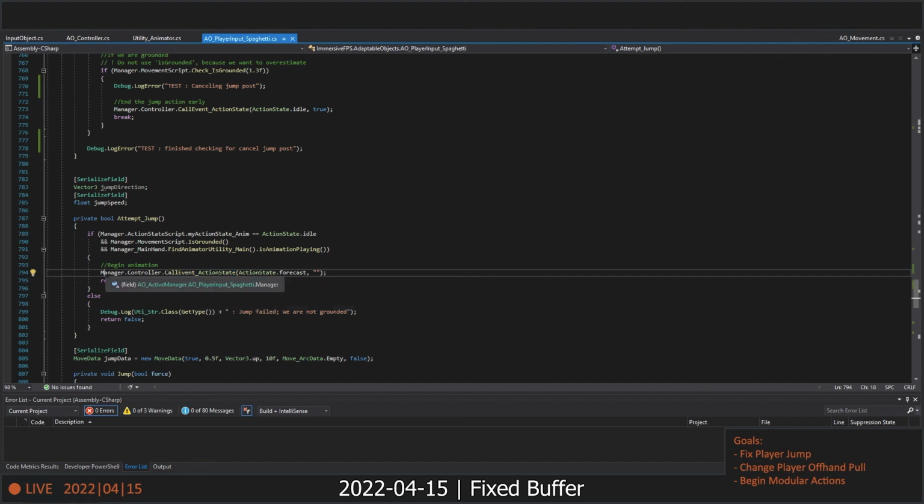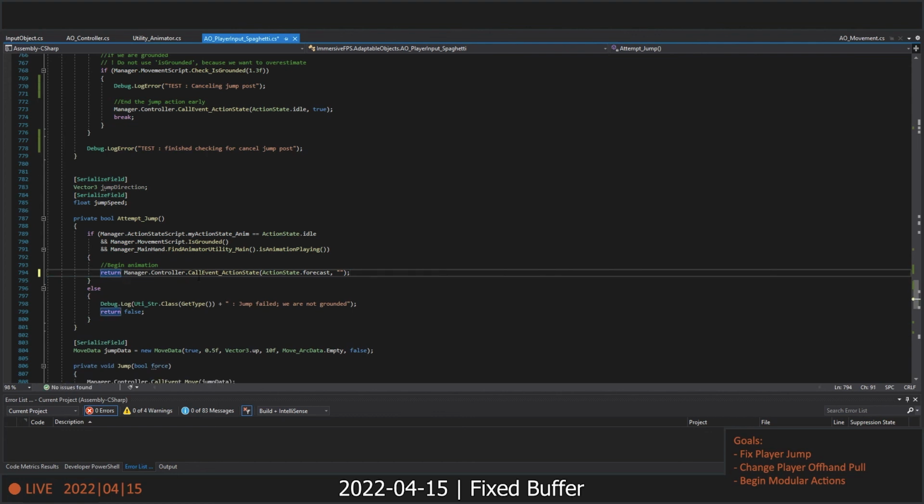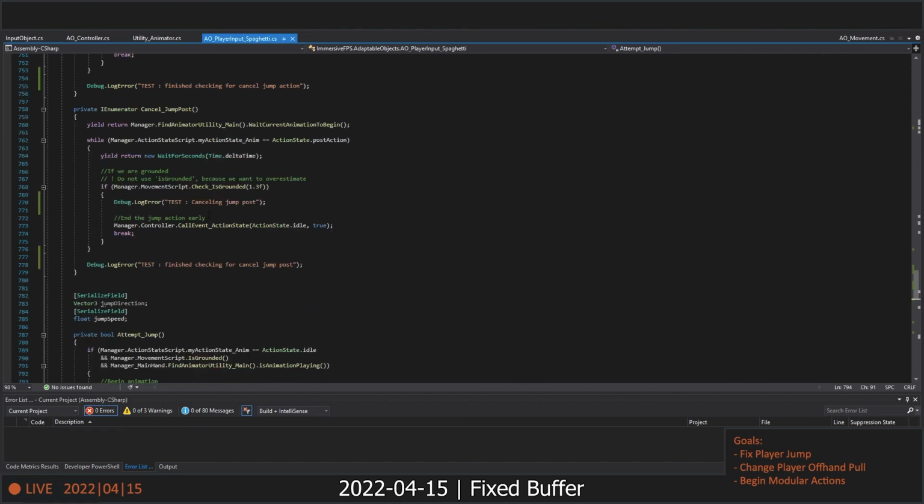But apparently here I didn't re-edit it to return that, because what we should do is not return true, but return the call, because it's possible that we fail to do the jump. And I'm going to double check that we haven't done that anywhere else.